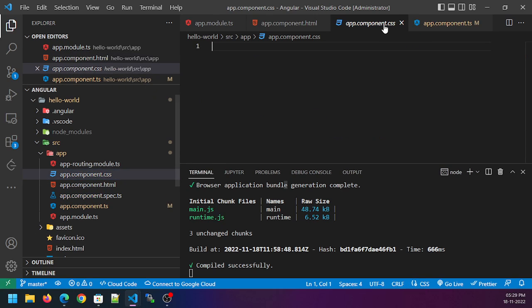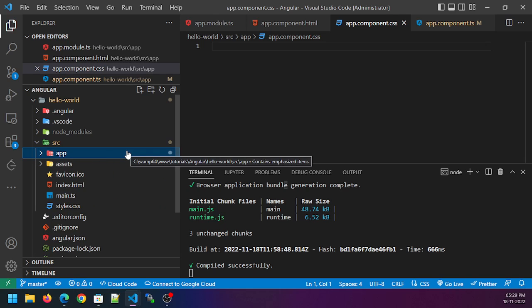You can also define your CSS in app component.css. In upcoming videos we will make new modules and see how routing works. In upcoming videos I will tell you.